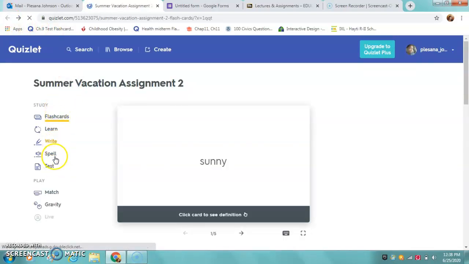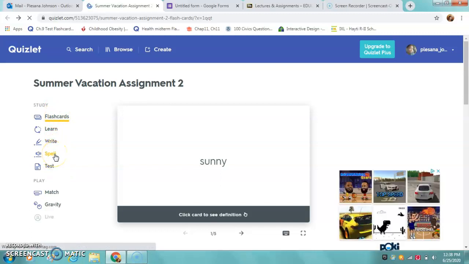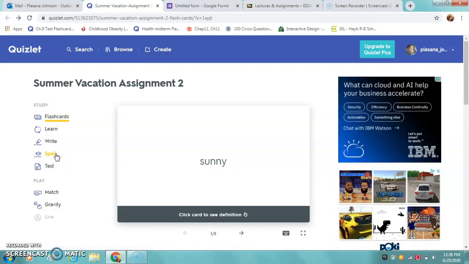And there's all different types of ways you can learn. You can do writing, you can check your spelling, which I think will be very good for learning these words in Spanish, to test your skill of knowing exactly how those words are spelled.